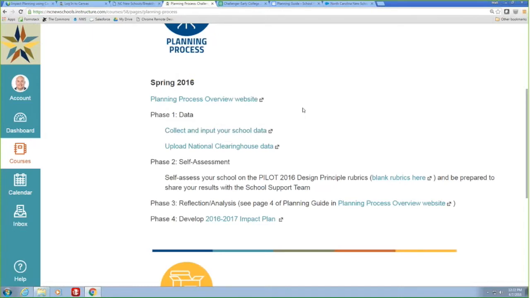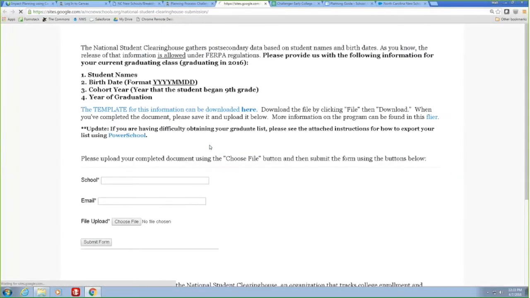The second, for high schools, is that we have asked in the past, and we do ask you to upload your National Clearinghouse data. So let's click this link. It will take us to a secondary site where there's information on how to collect and submit your National Student Clearinghouse data. The information is fairly simple.